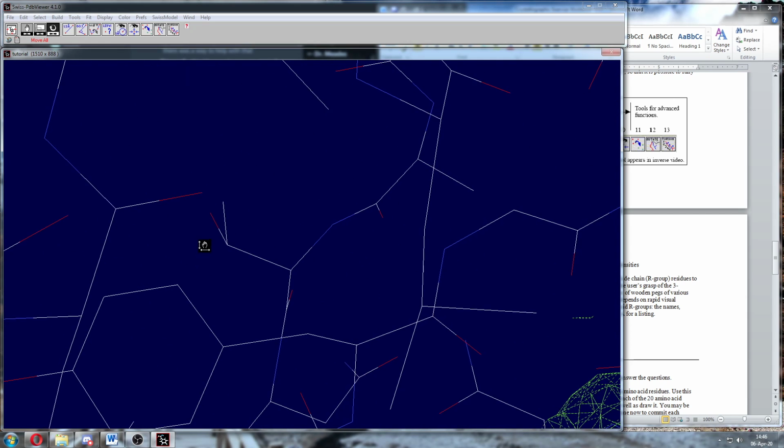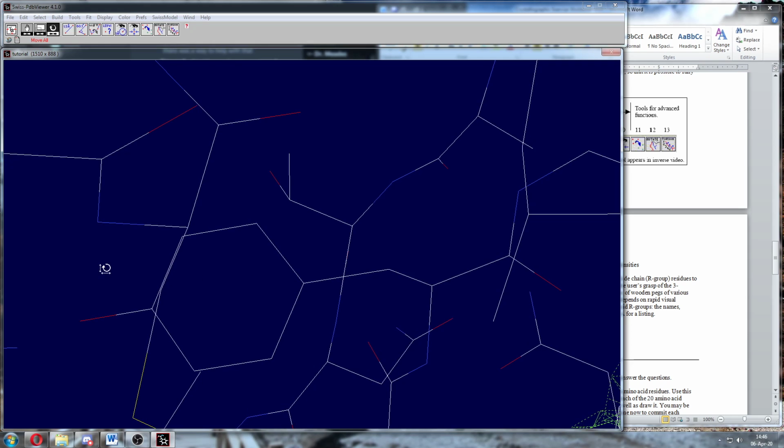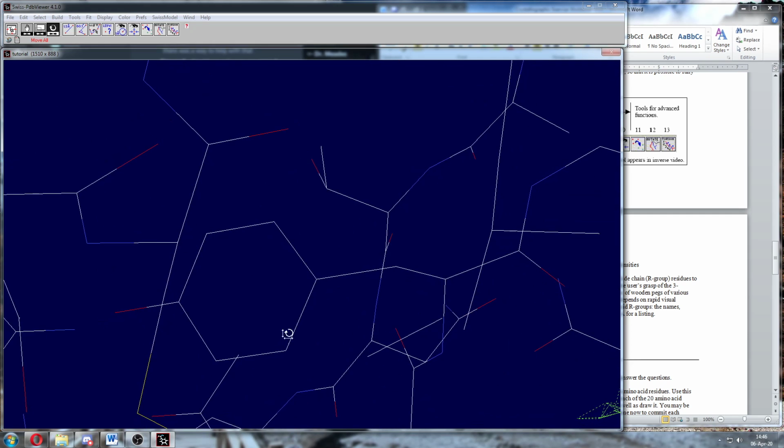Let me center on it for you real quick. Everybody see this one here? It's got a 6-membered ring in it, and then it's got an oxygen sticking off the end. And this is where it is. What do you think this is? Is it tyrosine? That is tyrosine, exactly.